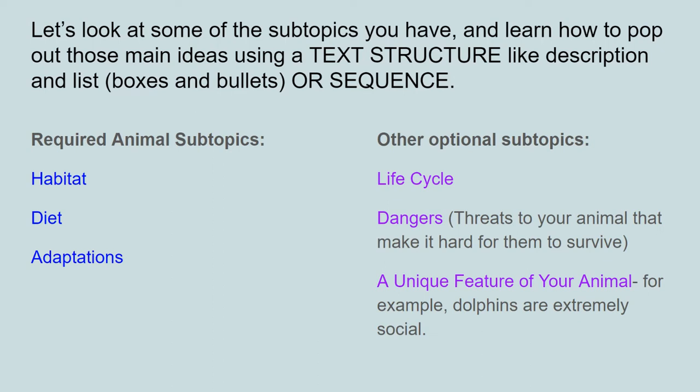For example, dolphins are extremely social. And I know some of you are researching dolphins and have found out that they like to play with shells or that they even like to call out to their other dolphin friends and even play with people. So that could be some of your notes that's a unique feature about your animal and not really another animal. I don't think a lion would play with people that well. So once you have your subtopics, you can be looking back at your notes to see if there's a text structure that fits.